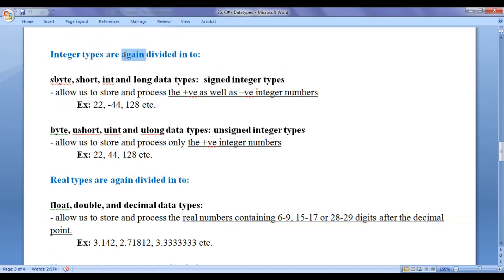Integer types are again divided into sbyte, short, int, long, byte, ushort, uint and ulong data types. sbyte, short, int, long are signed integer types. Byte, ushort, uint and ulong are unsigned integer types. Unsigned integer types allow us to store and process only positive integer numbers, whereas signed integer types allow us to store and process positive as well as negative integer numbers.